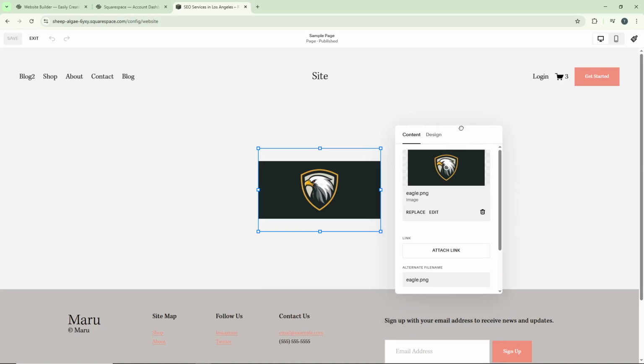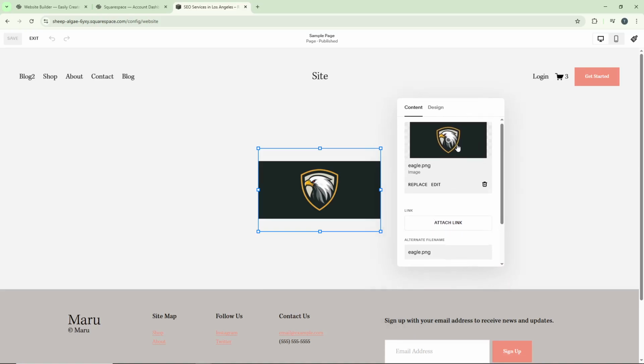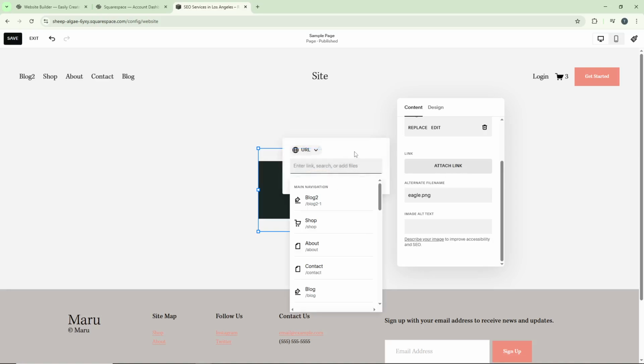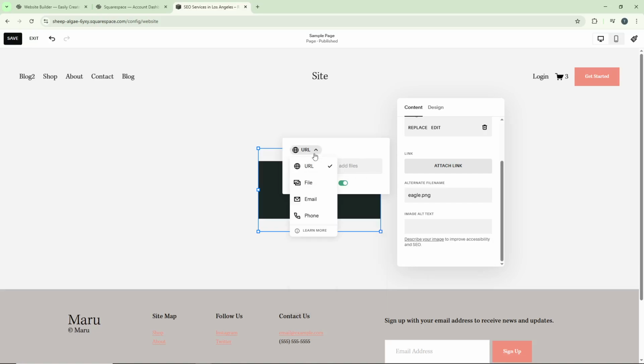In the image settings panel, look for an option labeled link. Once you've found it, click on attach link. This is the feature that will transform your static image into a clickable element. A drop-down menu will appear giving you several options for what kind of link you want to attach. You'll see choices like URL, file, email, and phone, each serving different purposes depending on what you want the image to do when clicked. For this tutorial, we're going to select URL.